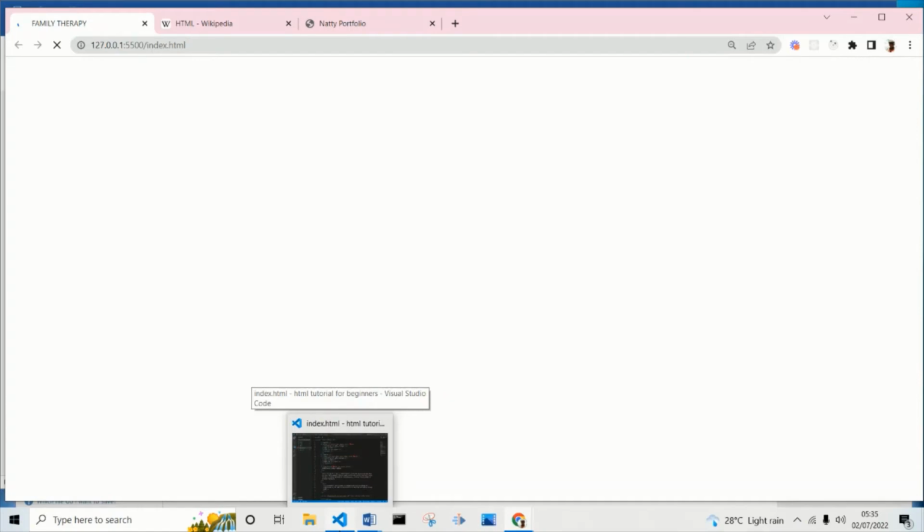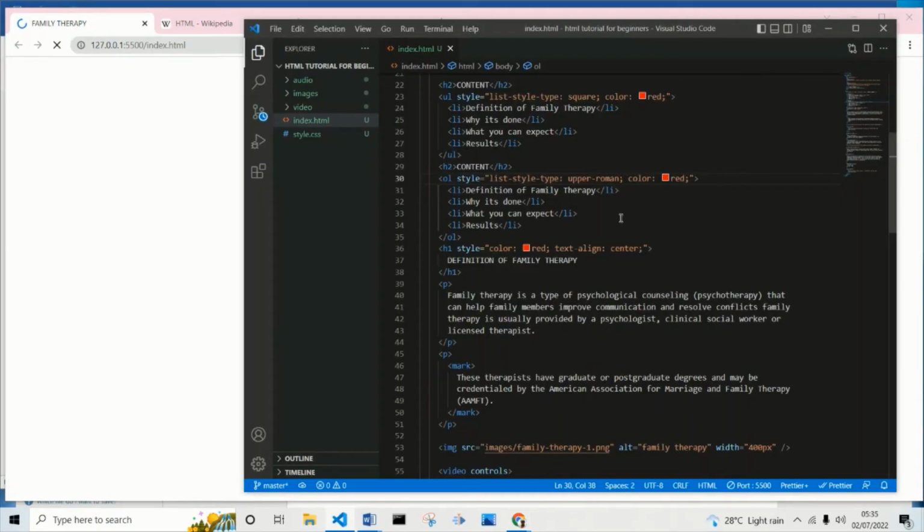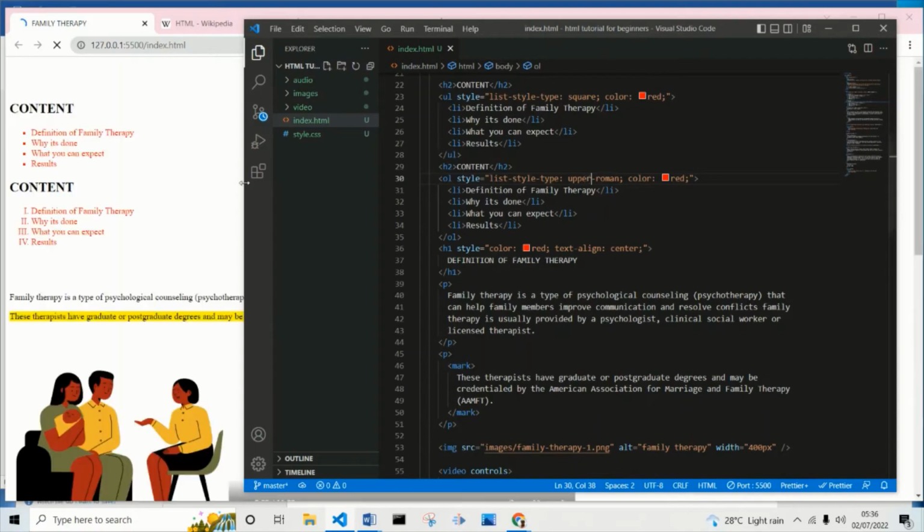So apart from that, we also have alpha. Okay, so alphabet. So if you want to use A, B, C, D for both lowercase and uppercase, you can still do that. Okay, so it's very simple. All you have to do is change the Roman here to alpha, then you get that. So okay, this has completed. So you can see it. We have upper Romans here. So let's go with alpha.